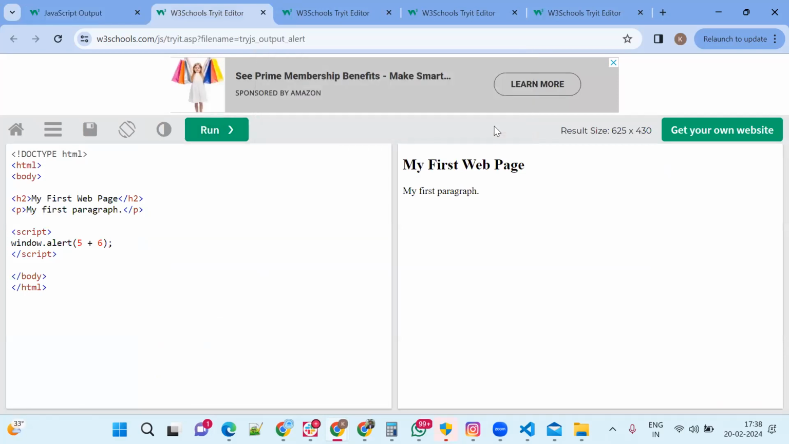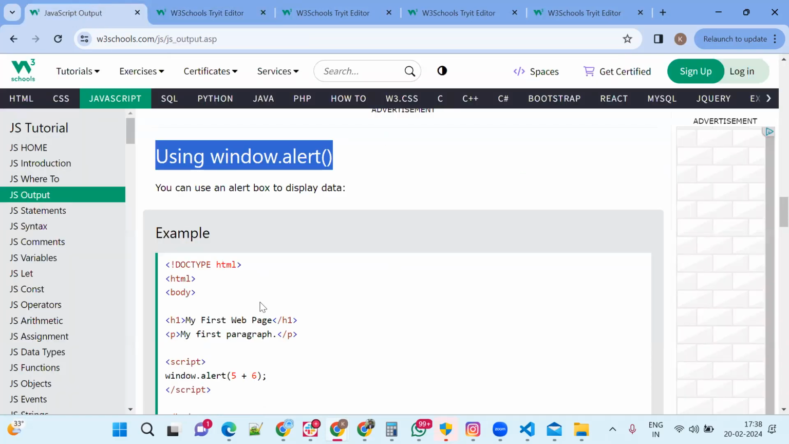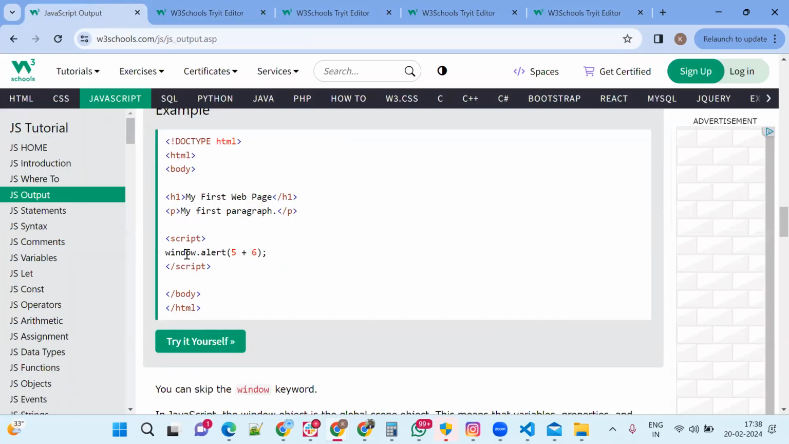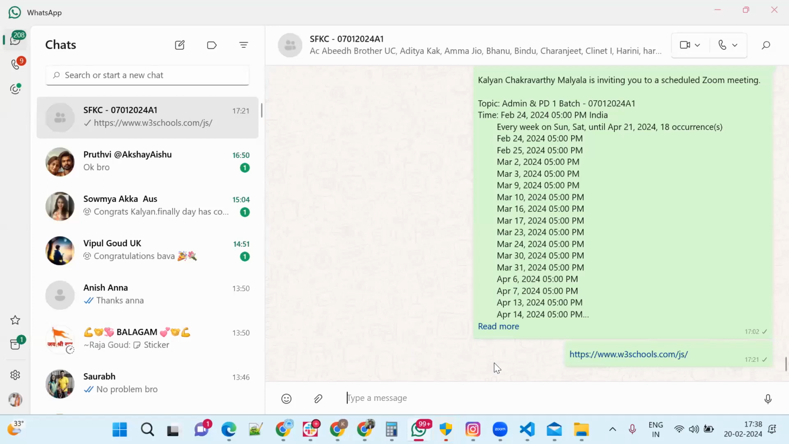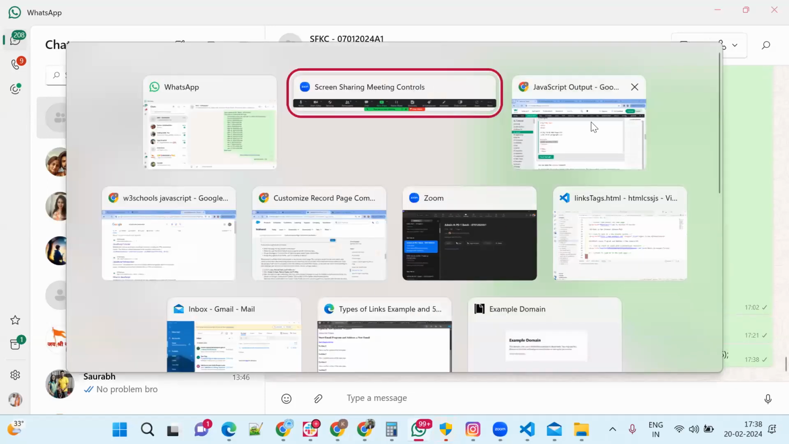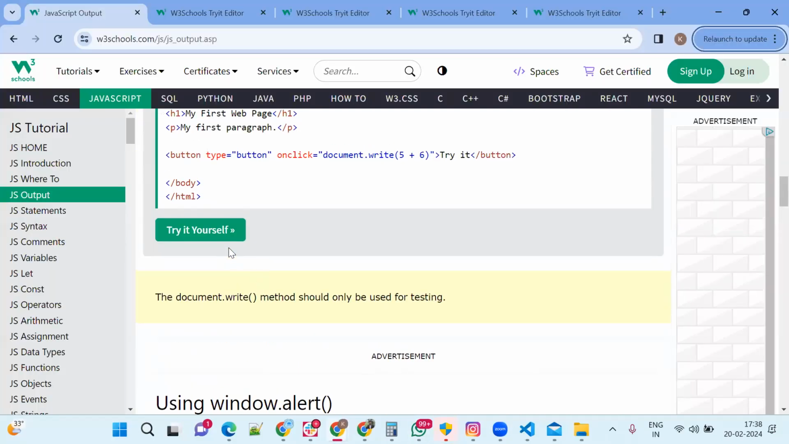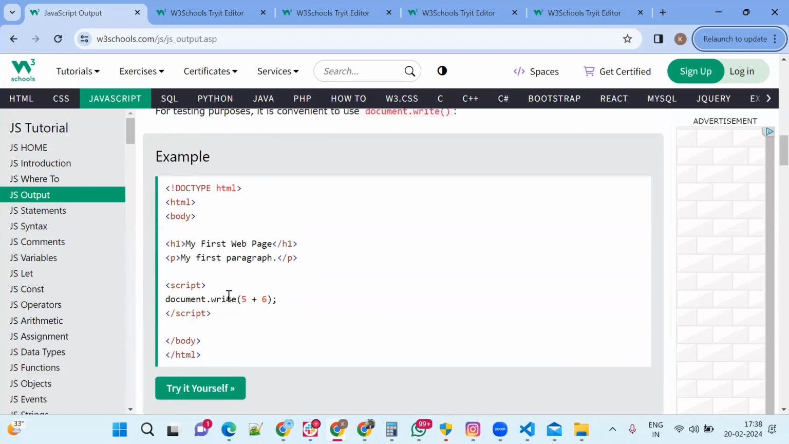So this alert is like displaying some kind of message on the top of this web page. Window.alert method. Just I'll write. This is one kind. This document.write.